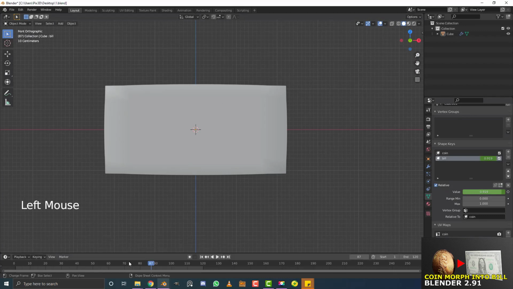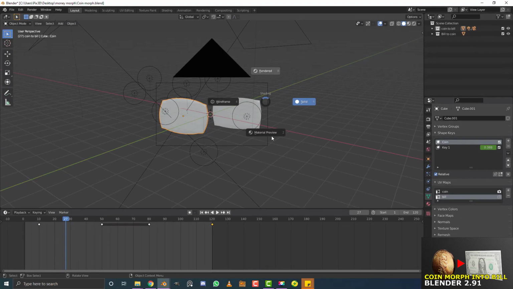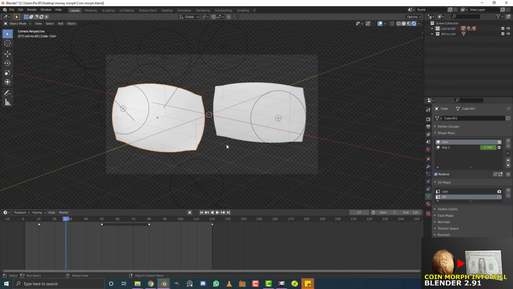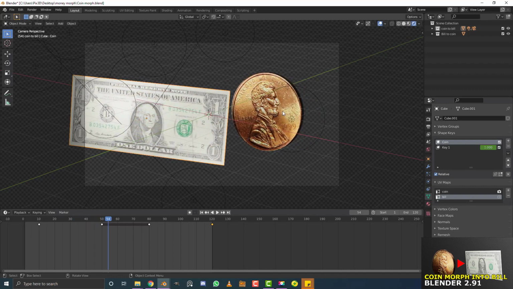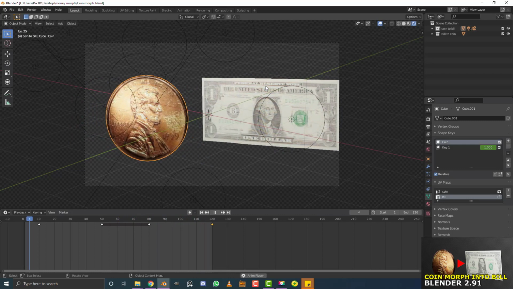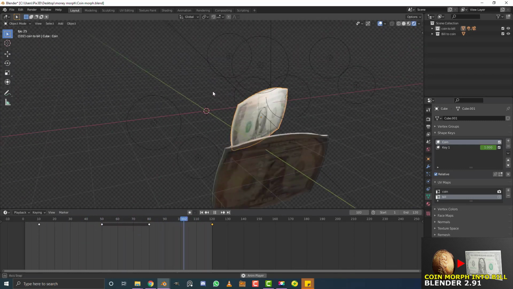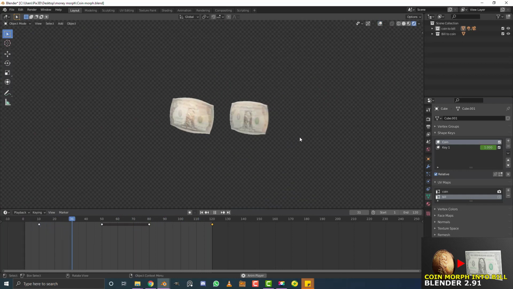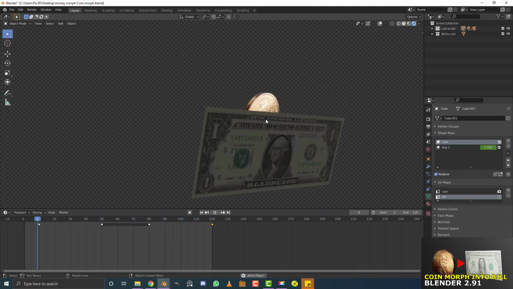I'll quickly show you my original here. I just kind of set up a little scene where I put two different ones in, just waiting for it to render. And you can see I kind of just inverted it. So while the coin here is morphing, the note is morphing the other way around. So this is what you can do with it, and this can kind of be applied to a lot of different things in Blender. So I hope you guys found this little morphing tutorial useful.